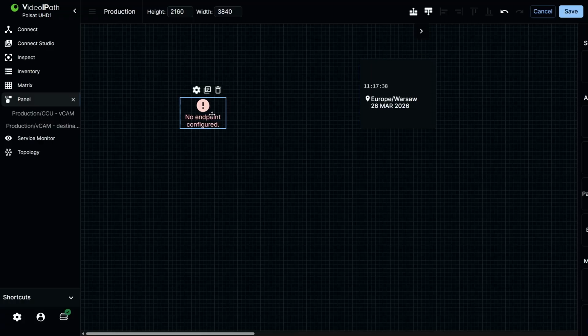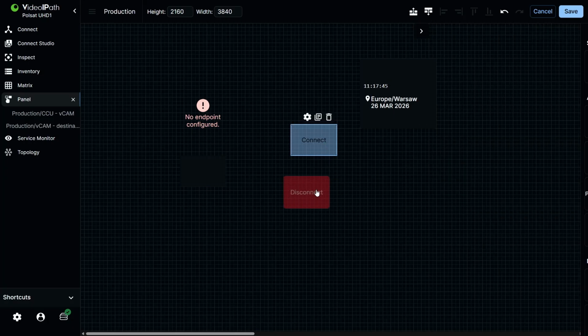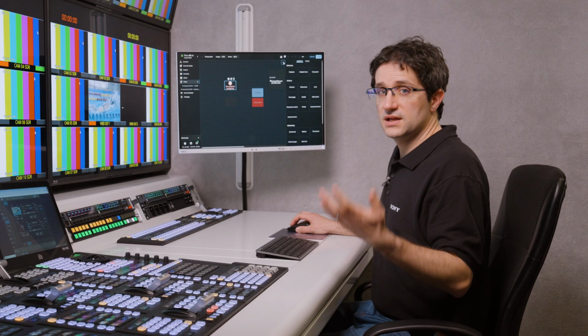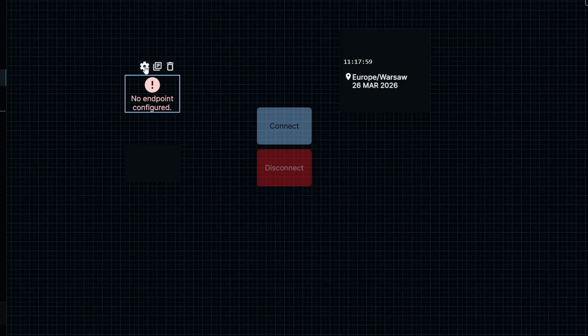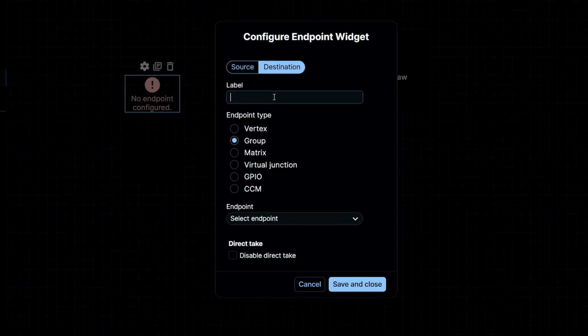So we'll need an endpoint, and also we'll need an endpoint tree, and then a connect and disconnect button. So these will need a little bit of further fine tuning to set those configurations. Let's now add in that additional bit of data to customize the buttons. So this is going to be a multi-viewer destination.